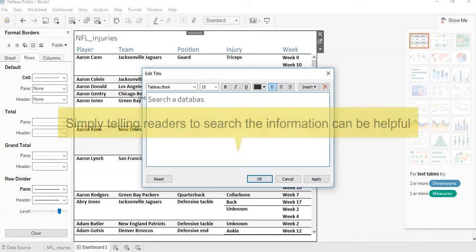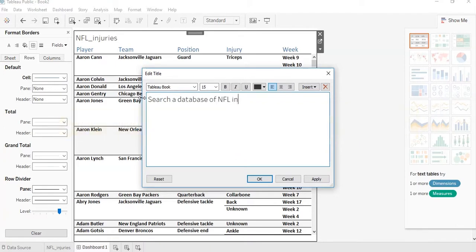search a database of NFL injuries. And I think this data was 2017. I think that's when the Observer ran their story. So search a database of NFL injuries in 2017. What about something real simple like that, to the point?